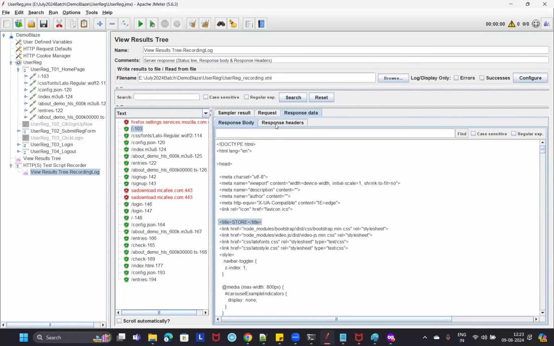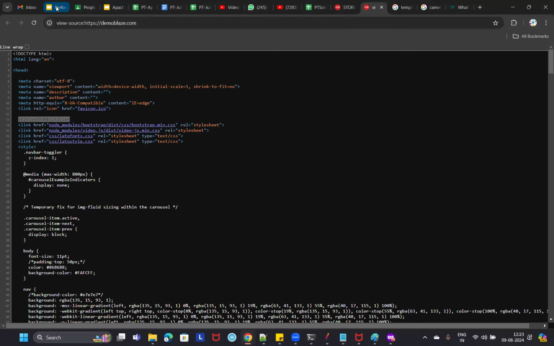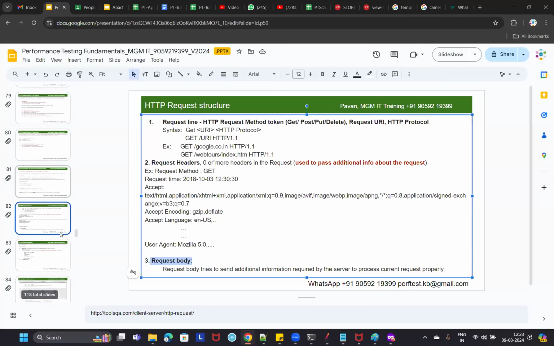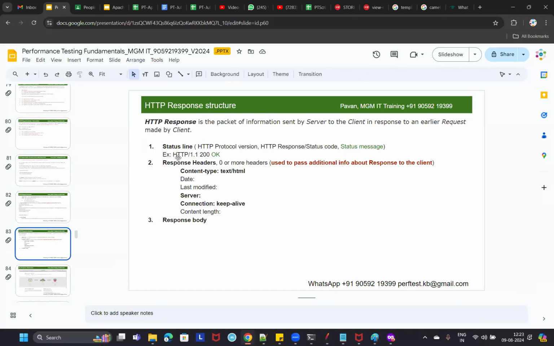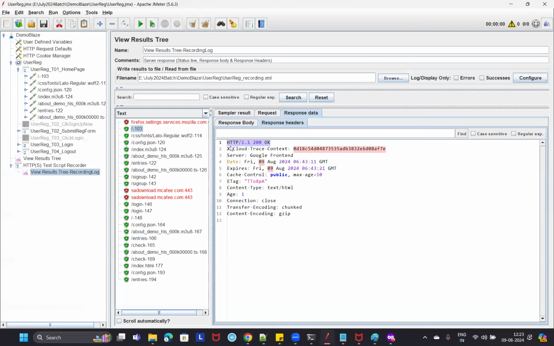And where are the response headers? You see, these are the response headers. And the response header consists of 3 parts. One is the status line. What is that status line here? See, this is the status line, HTTP 1.1 200. You go to the response structure, and what did I tell you there? In the response structure, you will have this HTTP 1.1 200, and that is what you are seeing here.